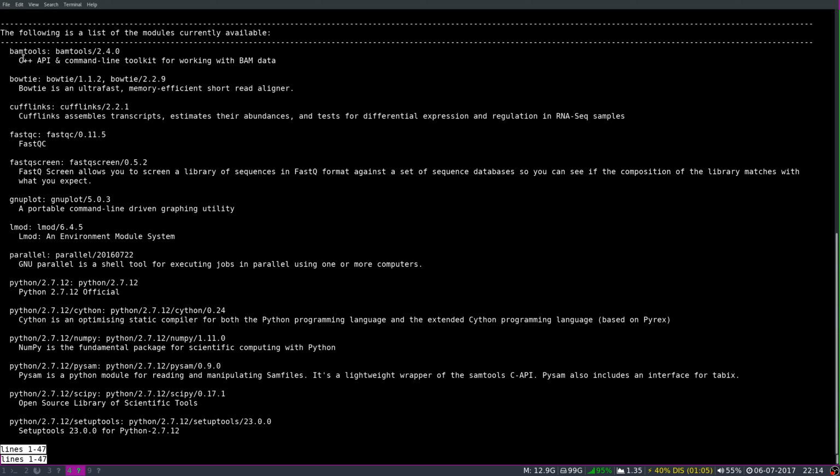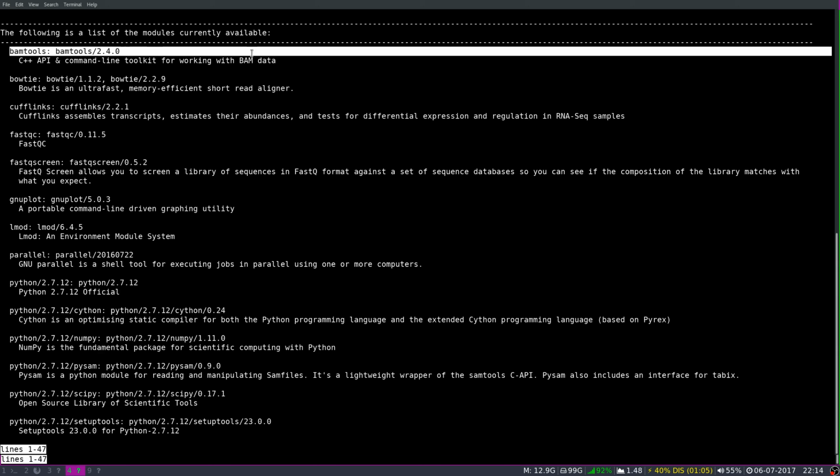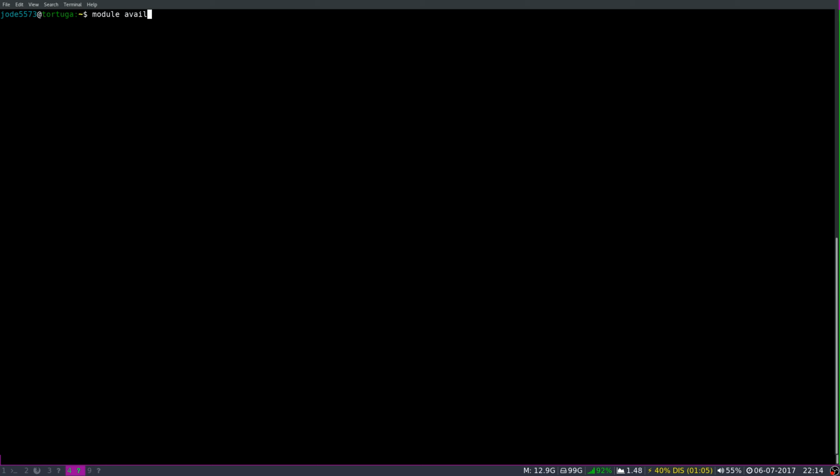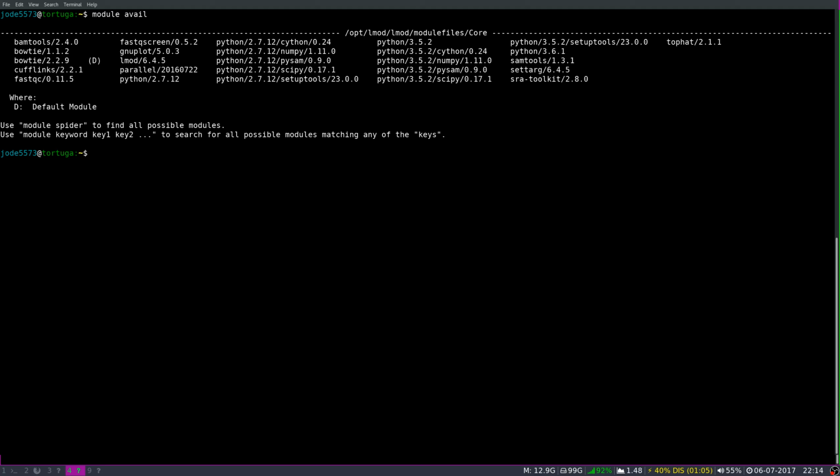So if I wasn't sure what BAM tools was, which is the first entry here, I could run module spider and look for BAM tools, and here I can read, oh, it's a C++ API and command line toolkit for working with BAM data. That's great. The other thing I can do, I'm going to load 2 modules right now. So if I load module, load BAM tools, and then if I also load, let's say, Python 352.